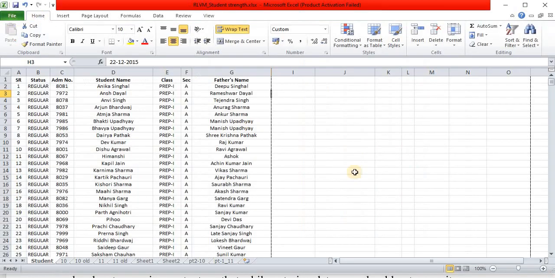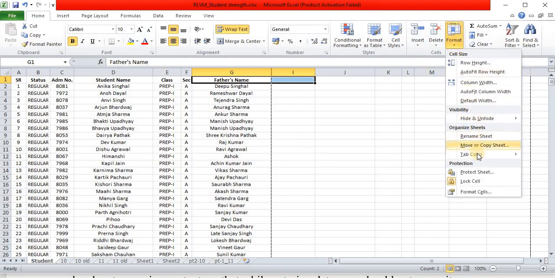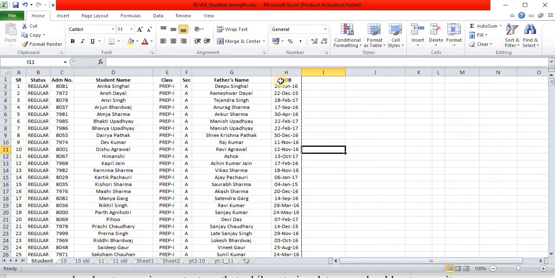Similarly, how to unhide this column? To unhide this column, simply select the columns before and after it, left and right, and go to Format. In the Home tab, in the Cells group, click on the Format tab and click on Hide and Unhide, then Unhide Columns. So now your column is unhidden. Now you are able to understand what is the use of hide and unhide columns.